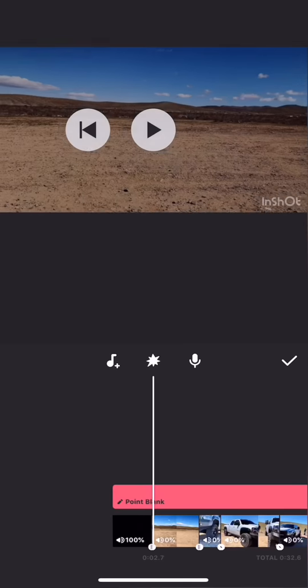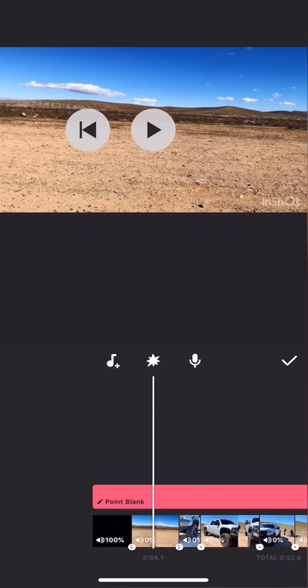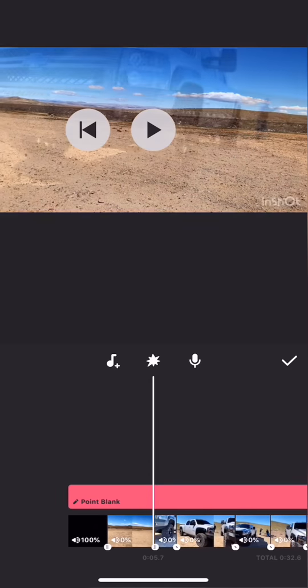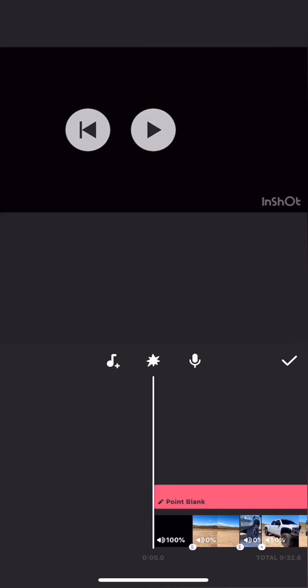And so if I look on my timeline here, my first picture comes in at about 3 seconds, 2.5, 2.7 seconds, somewhere around there. And then the truck comes in at about 5.7, 5.8 seconds. So I really want my beat to drop right when the truck is revealed.